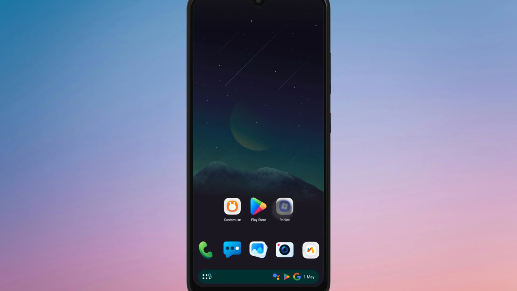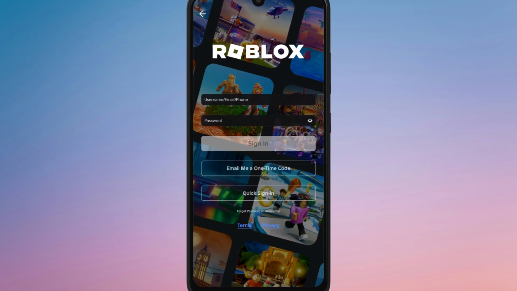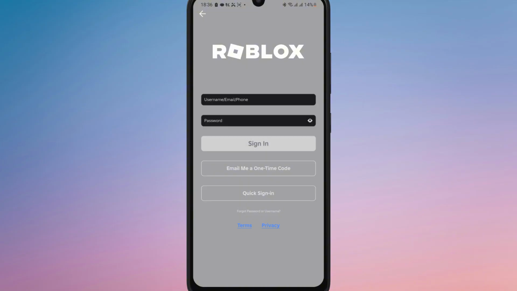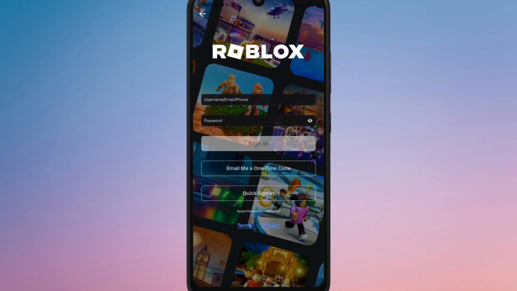First of all, open the Roblox app. Instead of entering your username and password, look just below the login boxes for an option called Email me a one-time code or Quick Sign In. This feature allows you to log in without entering your password manually.